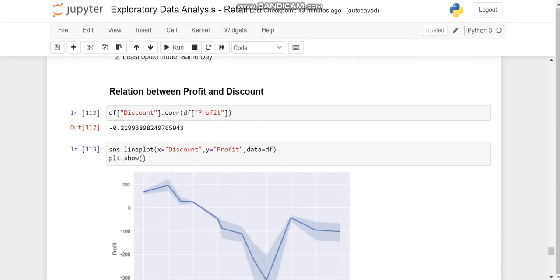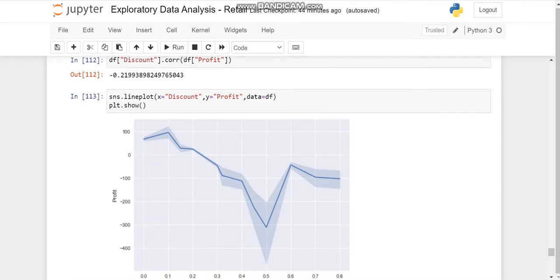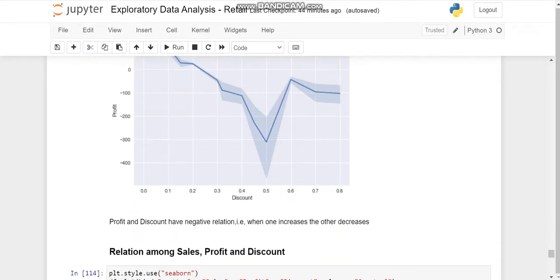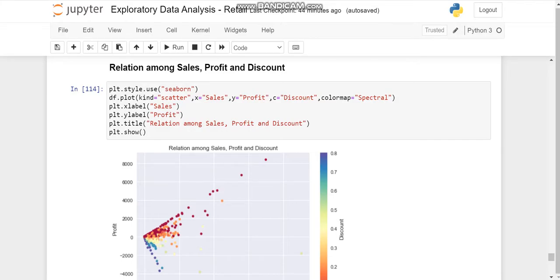Further, we can find the relationship between profit and discount, and we know the correlation is minus 0.21 using the corr function, and then we make a line plot over both discount and profit. So we see that there is a negative relationship. And then the sales, profit, discount.